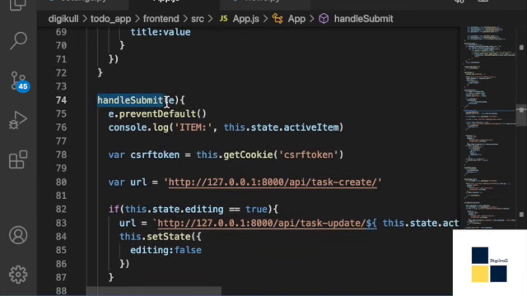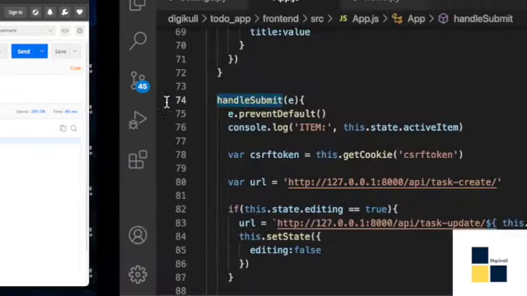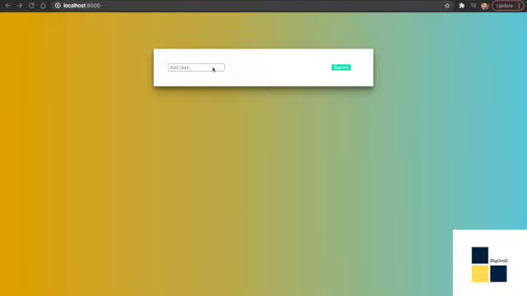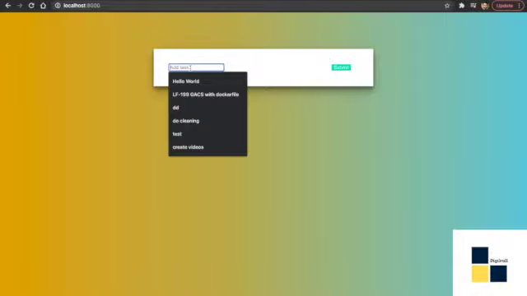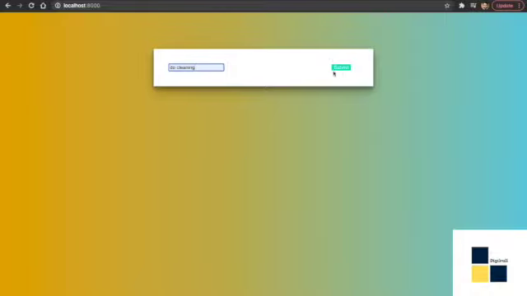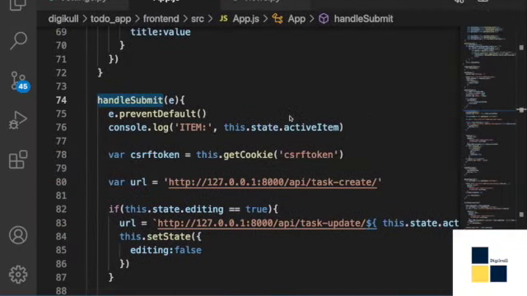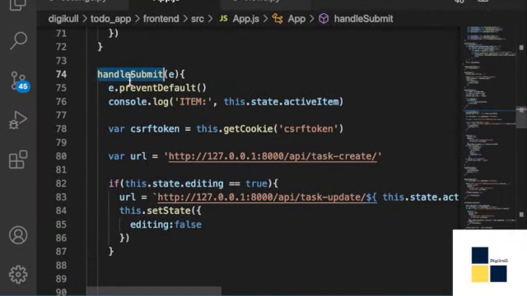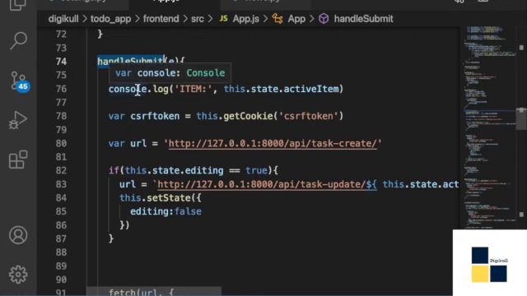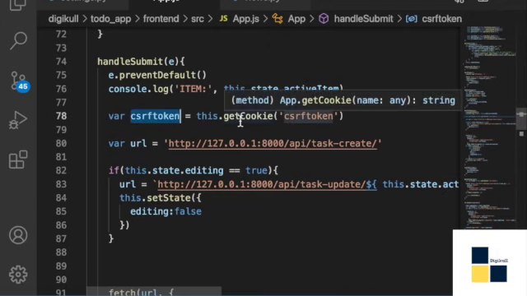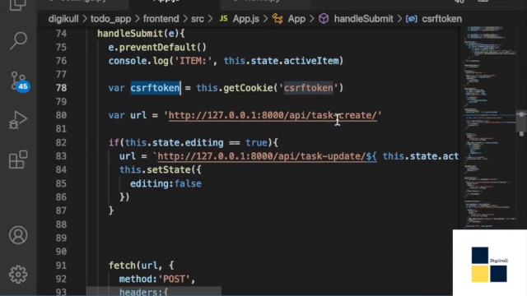So handle submit is linked with this submit part. Let's say we add a task like do cleaning, and we press submit. What happens? This handle submit gets triggered. It does a console log of item, which gives this.state.activeItem, which means the entire dictionary. Then it takes a CSRF token which comes from the cookie, and it calls this create task API.